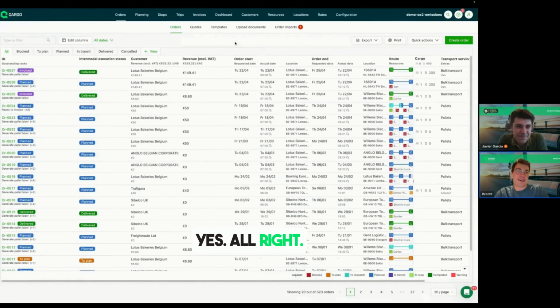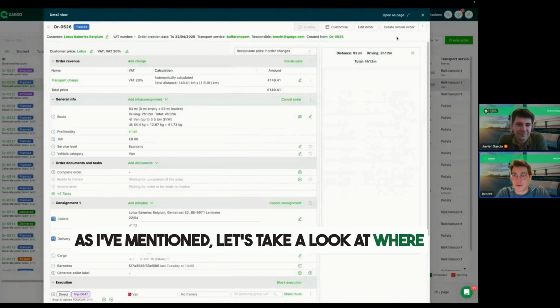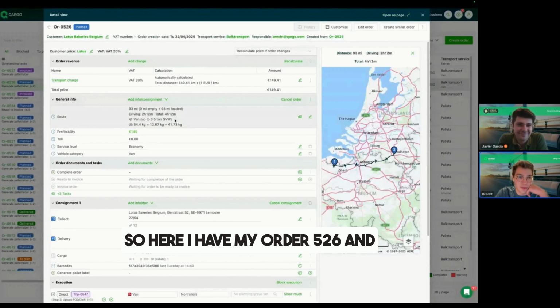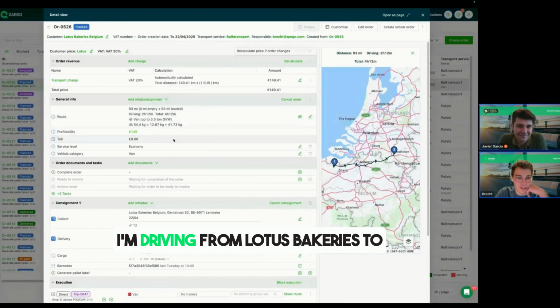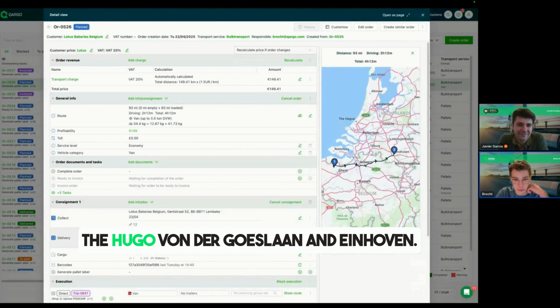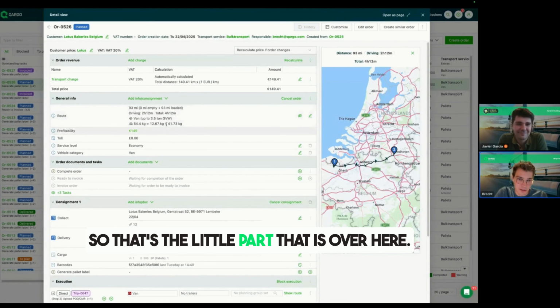All right. So here I have my Qargo environment available. And as I've mentioned, let's take a look at where the CO2 emissions are available within one order. So here I have my order 526, and I'm driving from Lotus Bakeries in Lembeke to the Hugo van der Goeslaan in Eindhoven. And I can check on my route immediately what the CO2 emissions are.